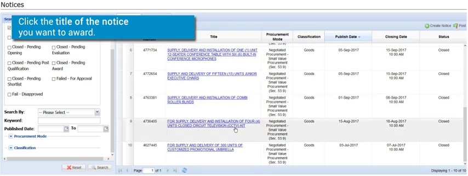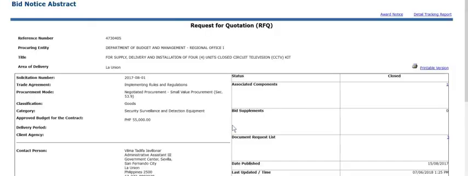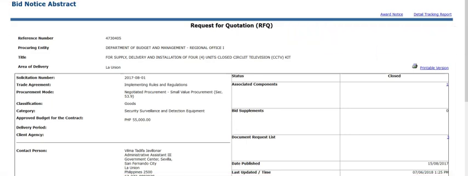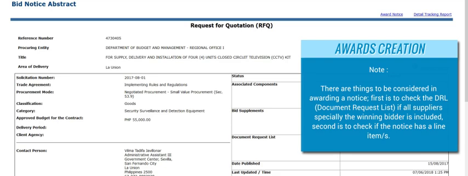The bid notice abstract will appear. Note: there are things to be considered in awarding a notice. First is to check the DRL or document request list if all suppliers, especially the winning bidder, are included. Second is to check if the notice has a line item.